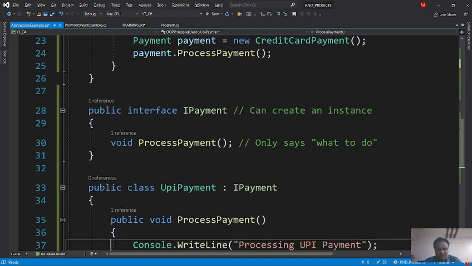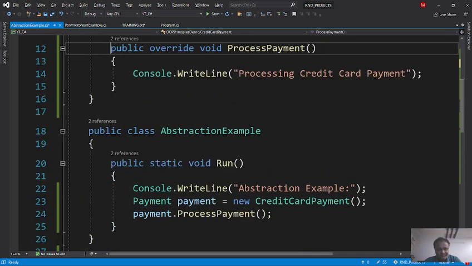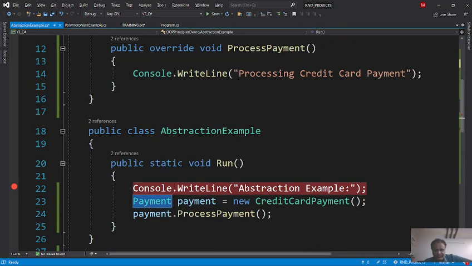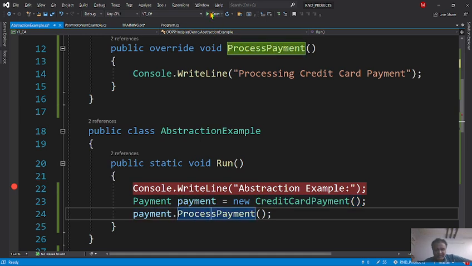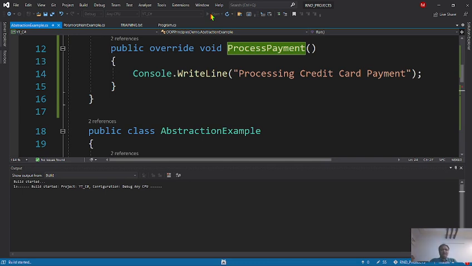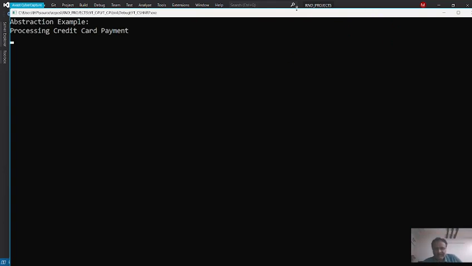We will go through the code once. Here we are creating a credit card payment object and calling the process payment method. We will run the console application. So abstraction is just that before creating your classes, you have to decide what properties and methods you require. That is abstraction.